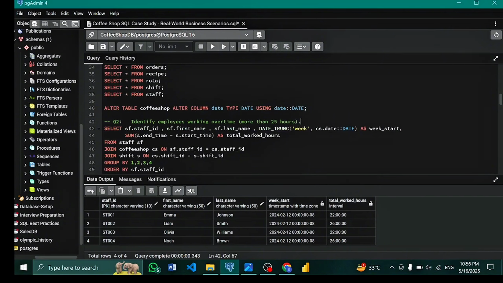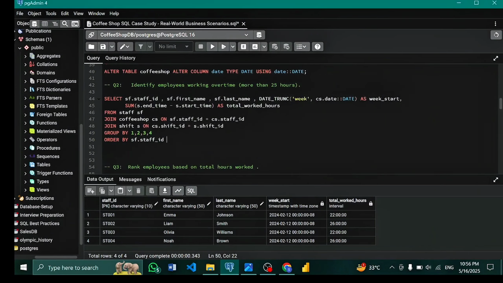So this was our query, and now we will select the same columns like staff ID, first name, last name, and week starter, and then we will filter out the result where total worked hours is greater than 25 hours. So first name, last name, week starter, and total worked hours.